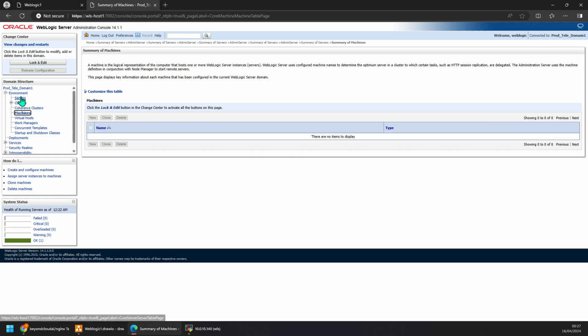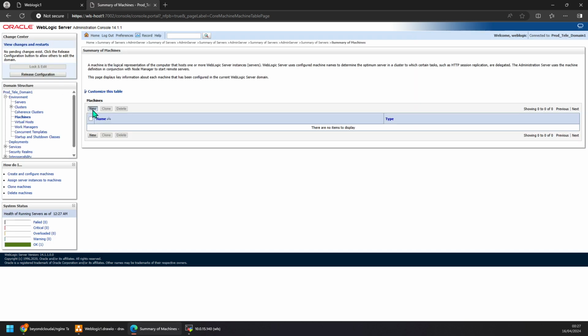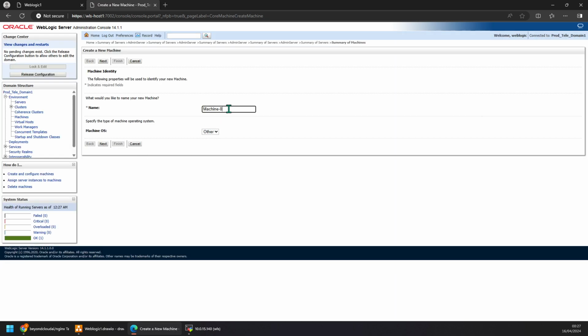So go to machines over here. Let's do the configuration of the node manager as a machine. Click on lock and edit. Click on new. All right, so here give WLS-host1, the host name of the machine. It's much easier to identify if you have the host name of the machine given. Select Unix as the machine operating system.